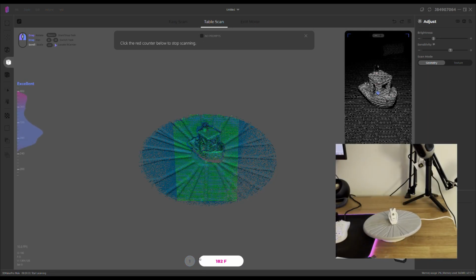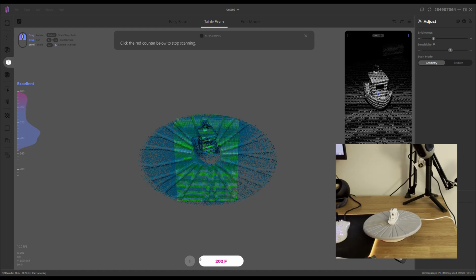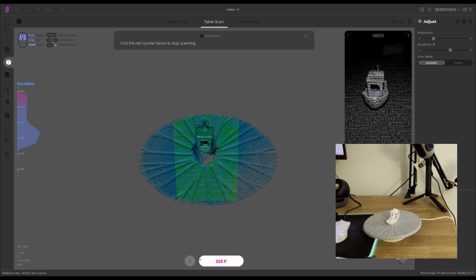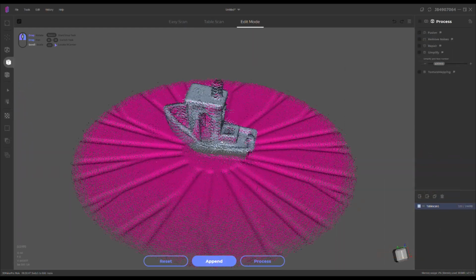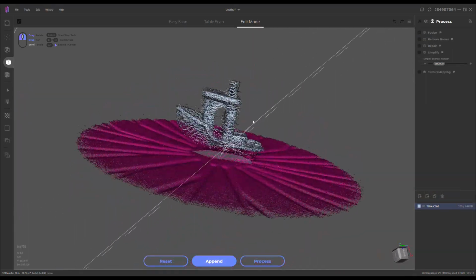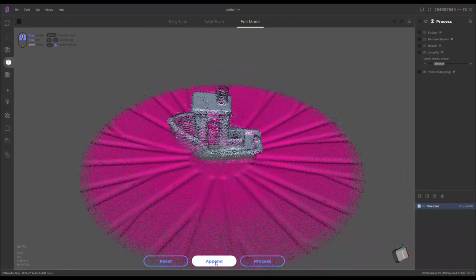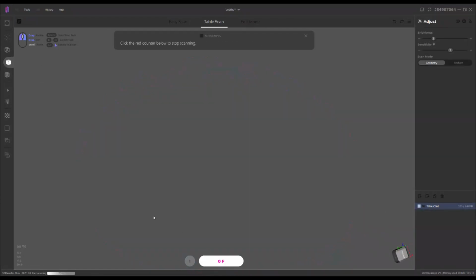Here's what the software looks like when scanning an object with the turntable. It shows all the mesh points that are being picked up and rotates for 320 frames, shown on the bottom of the screen. When the scan is finished, the mesh data is shown with the turntable highlighted in pink. You can simply press the delete key on your keyboard and all the turntable points will be deleted.